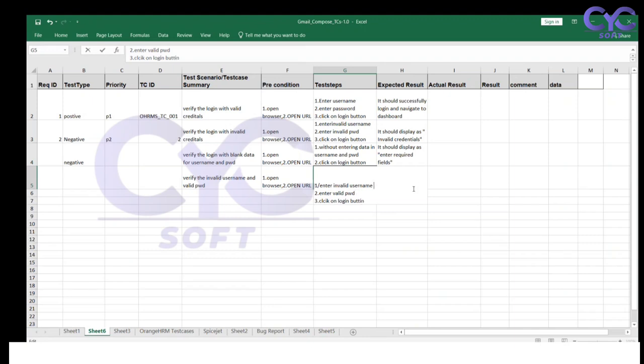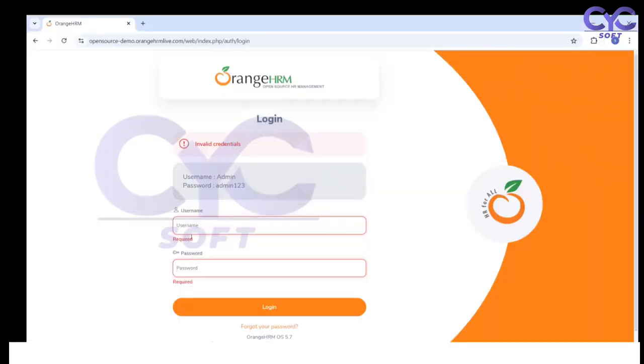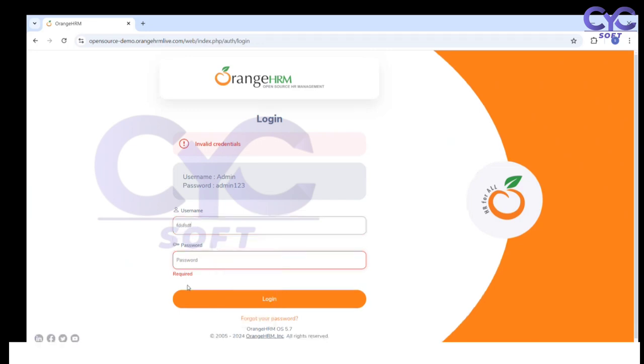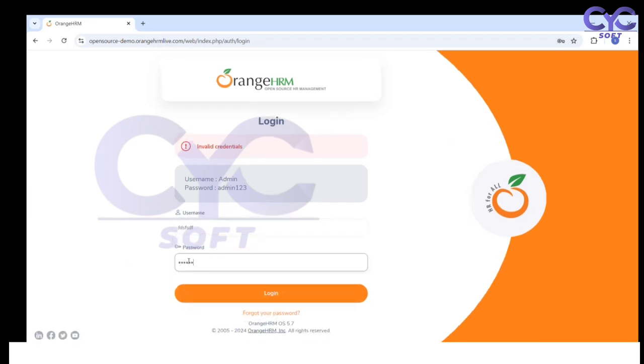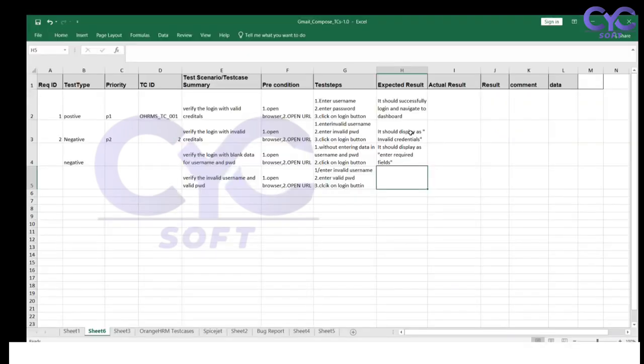Login button. What should it display? I have given the password ADM9143 and clicked here. So what is it giving? Invalid credentials. So what does it have to give? It has to give invalid credentials.